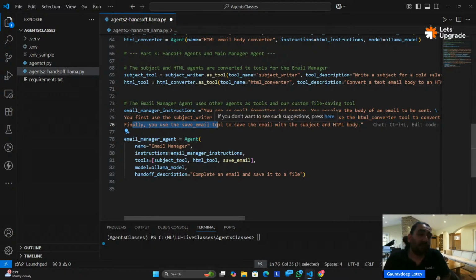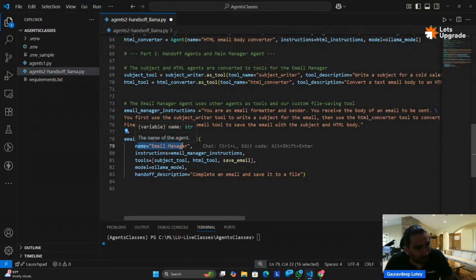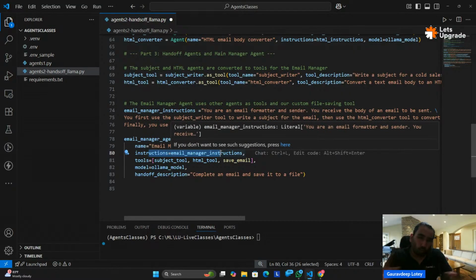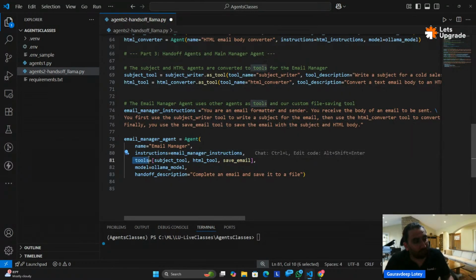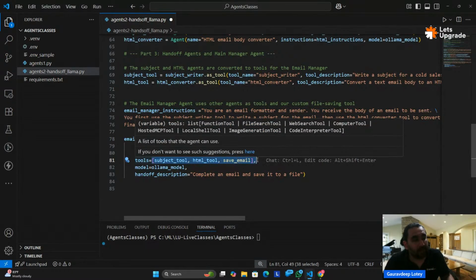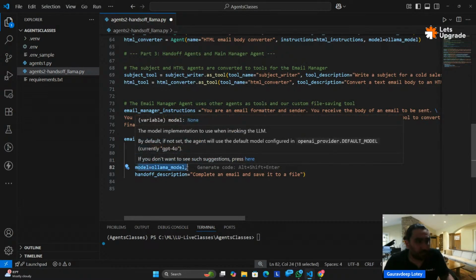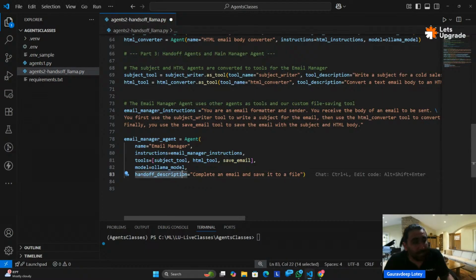Look carefully over here. This is very important. While declaring this agent, we need to give it a name. We need to give instructions. You can give name and instructions, which is fine. But in tools, do you see how we are passing agents also as tools? And tools are tools only. So we are giving it three different tools to do things. The base model is Ollama, and the handoff description is: complete an email and save it to a file.